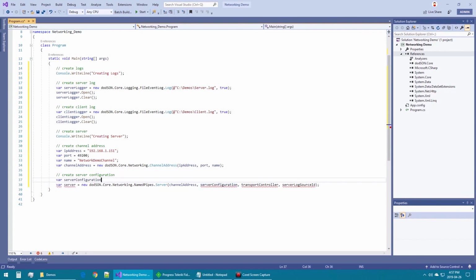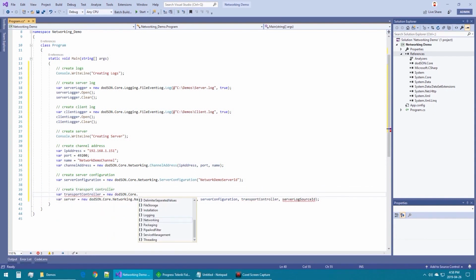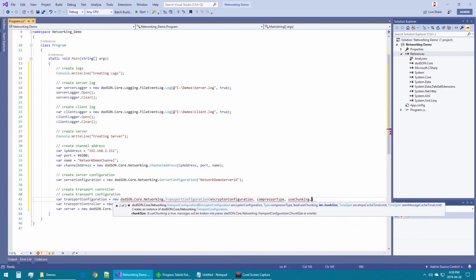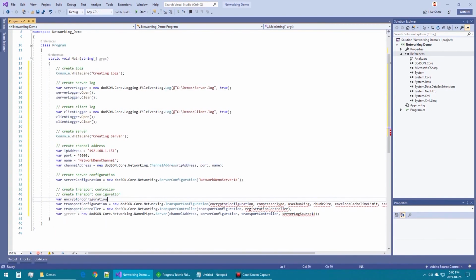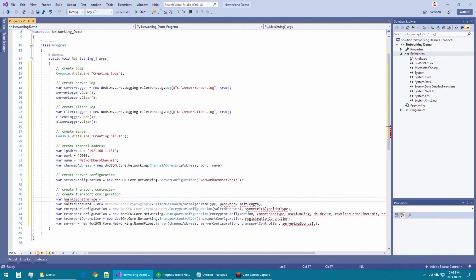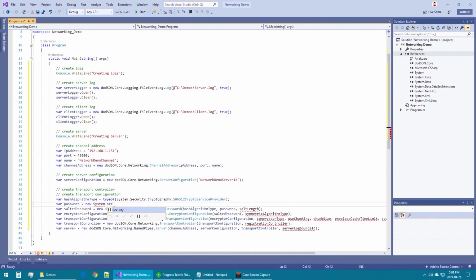The server configuration contains the server's unique ID. The transport controller is used to control the transportation layer. It requires a transport configuration and a registration controller. All messages are transmitted by converting them to byte arrays, compressing and encrypting them, and breaking them down into smaller chunks called envelopes. It is important to note that the server only deals with envelopes.